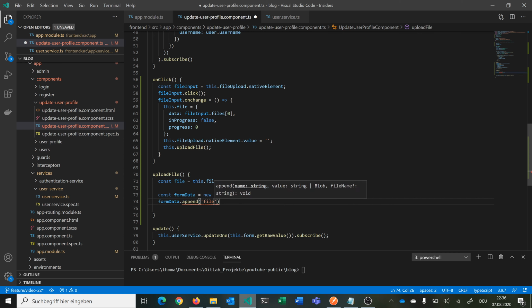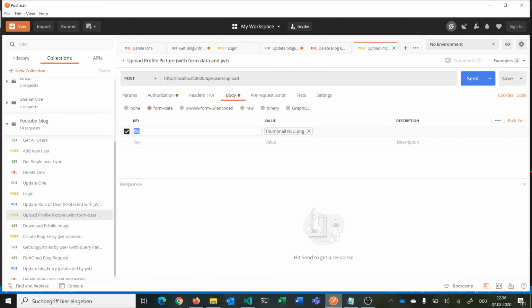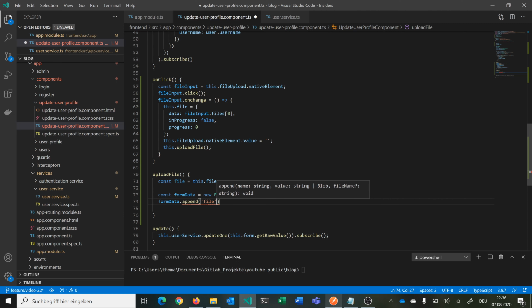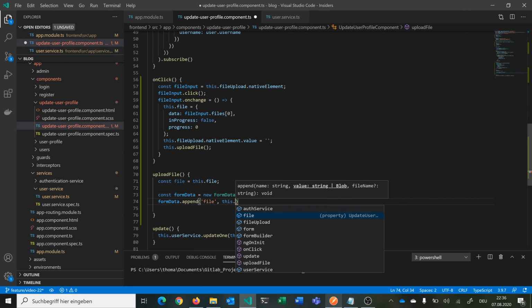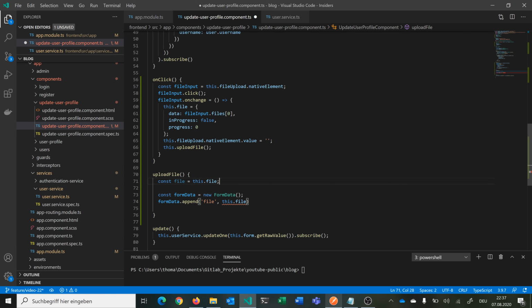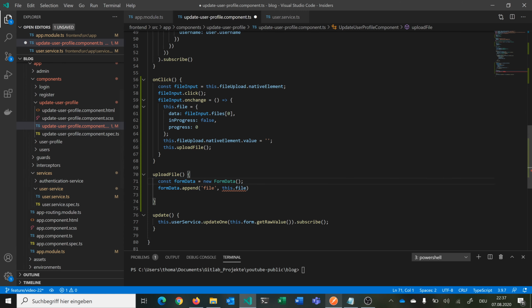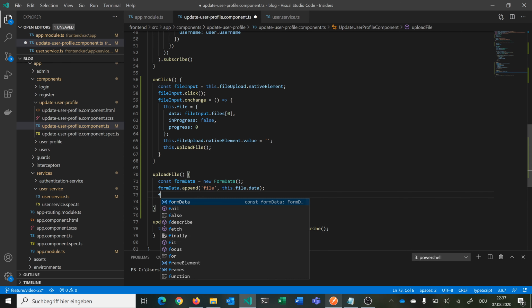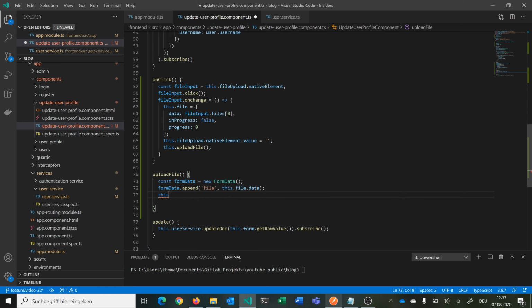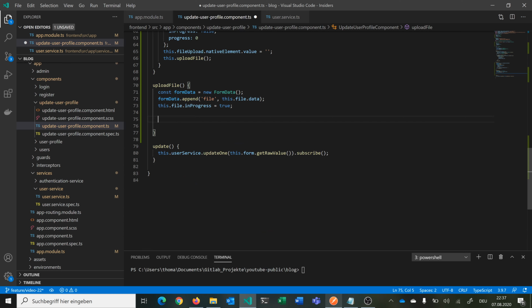And as you remember, like in our Postman request, this will be the key file. And the other value is this file. So we can actually say this.file.data. So this is our image. And then we can also set this.file.inProgress to true, because now we are starting, we'll start uploading.